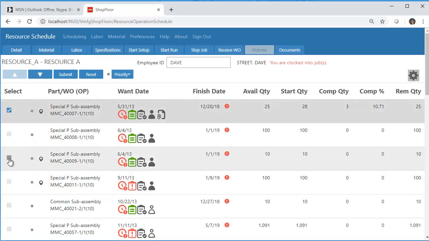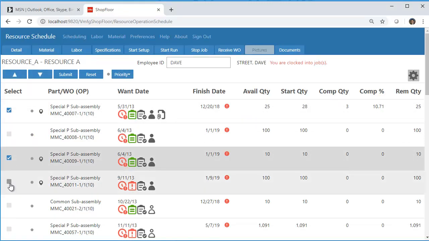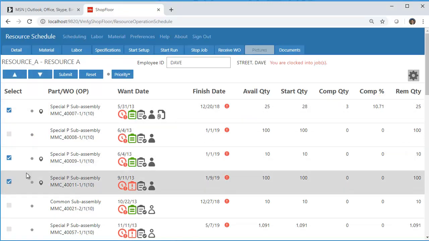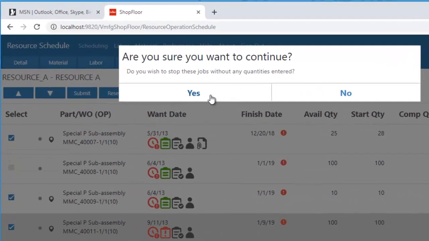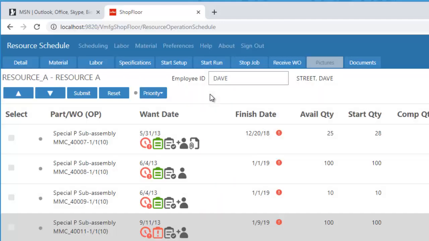Next, I can come back here now in version 907, highlight the same 3 jobs, and I can do a multiple stop of these jobs at this point in time. The labor is reported for all 3 jobs, and Dave is logged out of all 3 jobs.